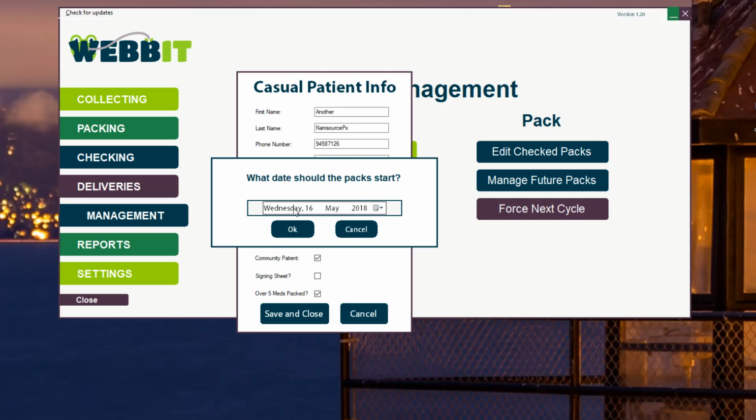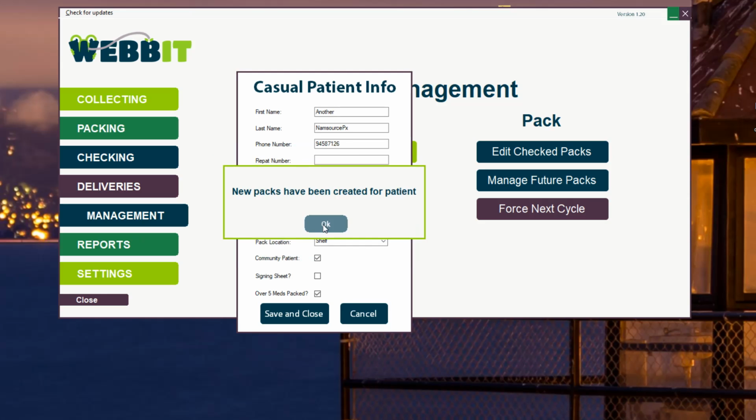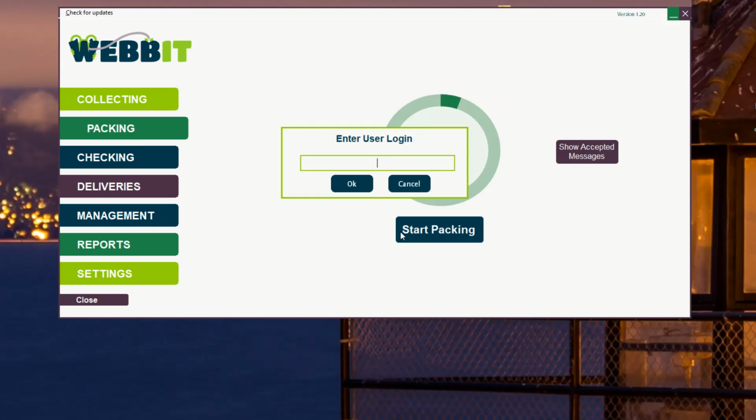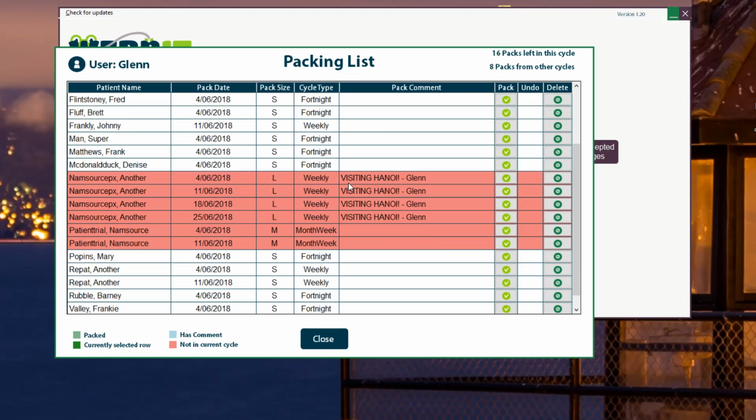What date should the pack start? June the 4th. Starting date is what date should the packs end? They're going June the 4th to Thursday 21st. Fantastic. New packs are being created for the patient. So if I go into packs now, there we go.